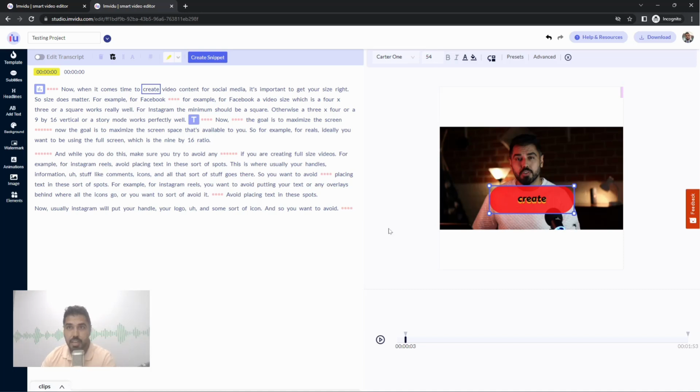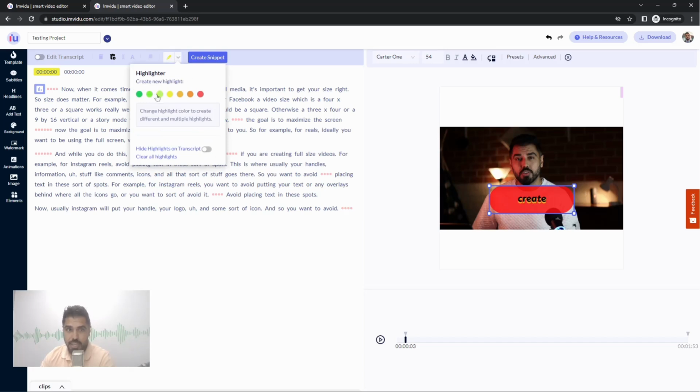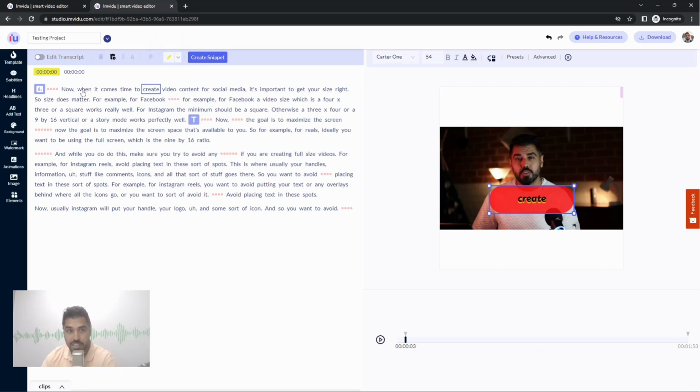This is where our highlights and our create snippet feature can be used. To do that, I am going to click on the little arrow next to the highlight option and I can change my color. The colors let you create multiple variations or different clips within the same video. For example, right now I've got my yellow highlight. If I was to select a range of words, click on the highlight icon, it's going to highlight my transcript.